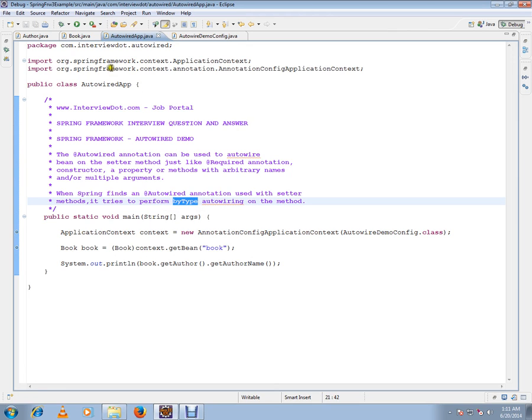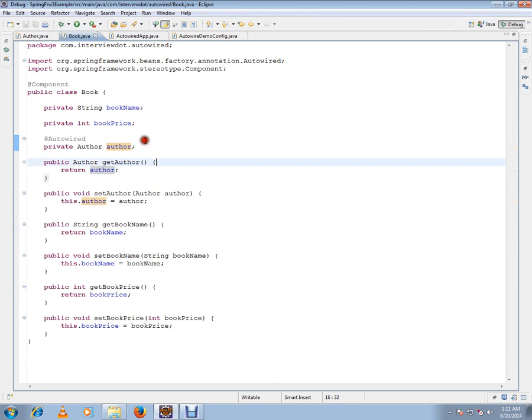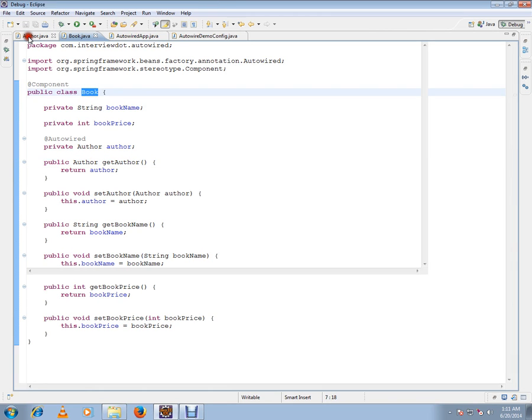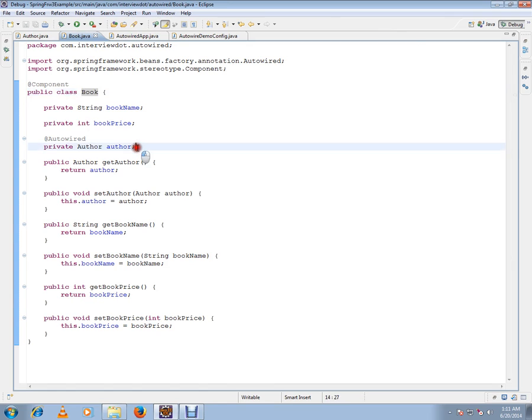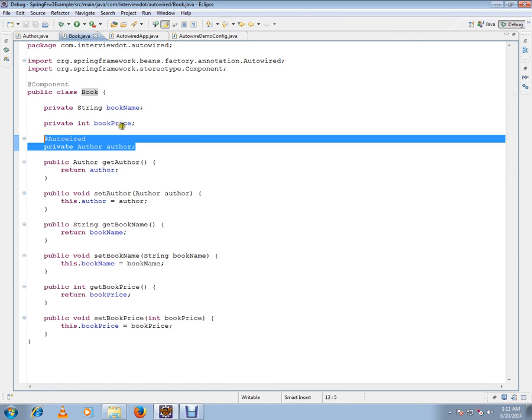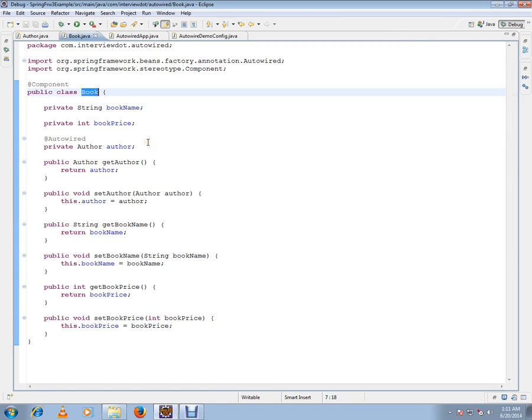on the method. For example, I have a book bean and I have an author bean. In the book bean, I'm just mentioning here as auto wired. That means when the book bean is getting registered in the Spring container, author will be auto wired to this book bean. So that's what it means.